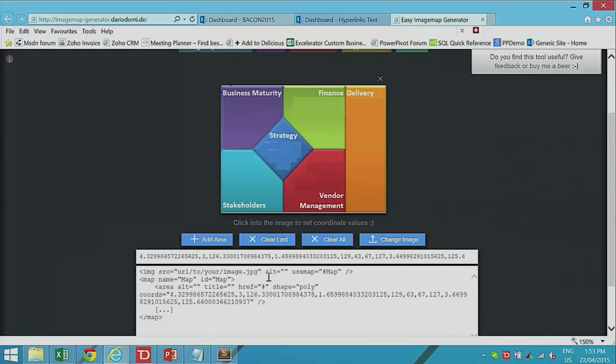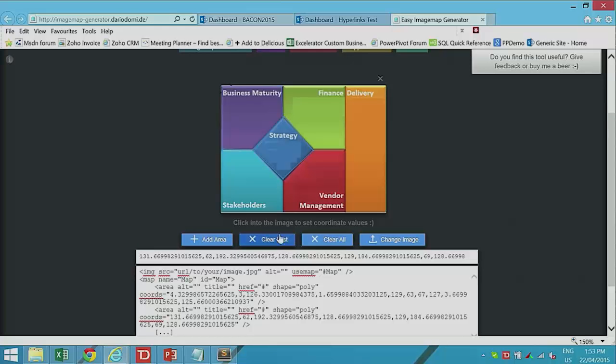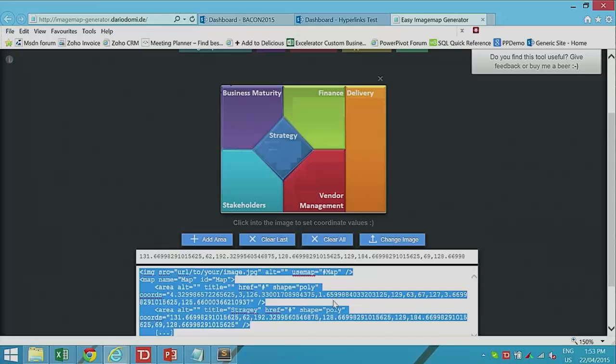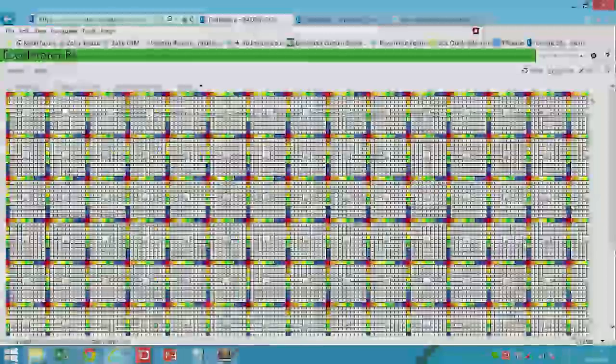So I've created that first one, and I'll give it a name. So this one is business maturity, and then click a second area. And you can see how this smartly adjusts and creates these clickable sections. And so this second one is going to be called strategy, and so on and so forth until you've done your entire image. And then it's just a matter of copying that code and using exactly the same approach that I used before. Come back to your site.